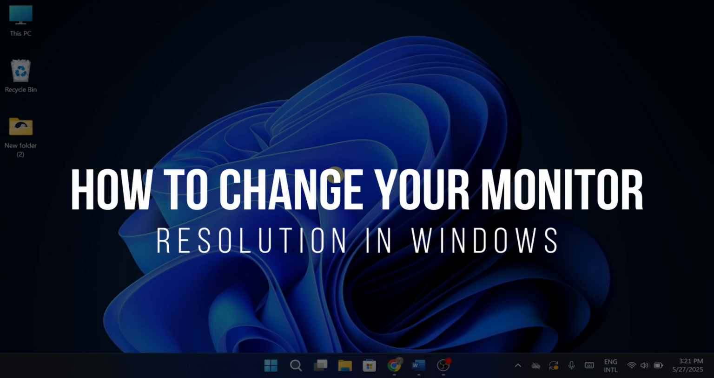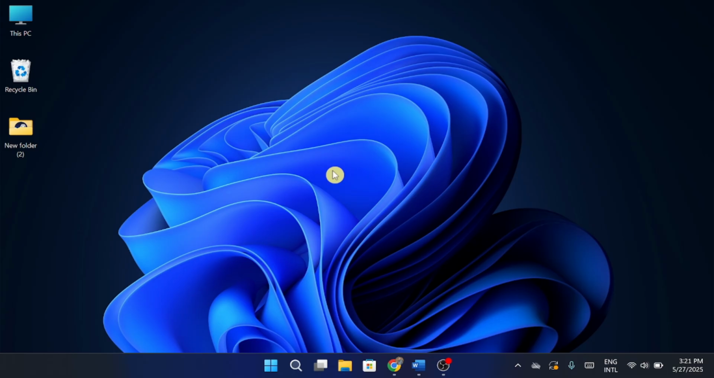How to change your monitor resolution in Windows. Hey guys, in this video, I'm going to show you how to change the resolution of your monitor in Windows. This is super easy to do. Stick around till the end. I'll walk you through it step by step.